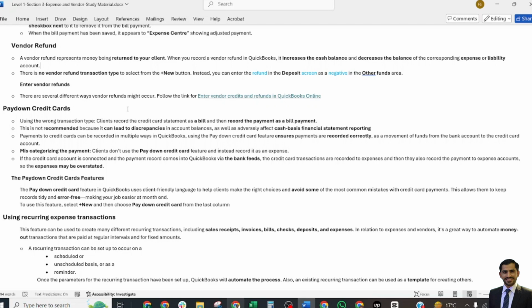Payment to the credit card can be recorded in multiple ways. Using the Pay down credit card feature ensures payments are recorded correctly, as it ensures the movement of funds from the bank account to the credit card. Another mistake is miscategorizing the payment. Clients do not use the Pay down credit card feature and instead record it as an expense, so this is incorrect. And if the credit card is connected, the payment record comes into QuickBooks via bank feeds, and credit card transactions are recorded to expense, and then you also record the payment to the expense account, so expenses may be overstated.